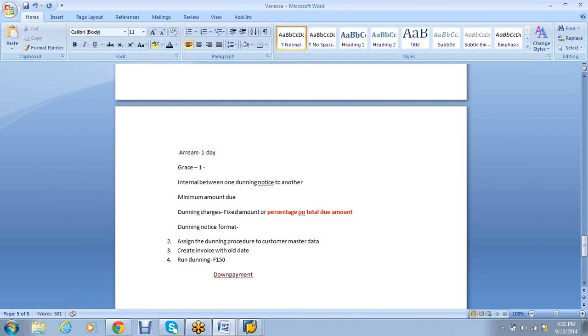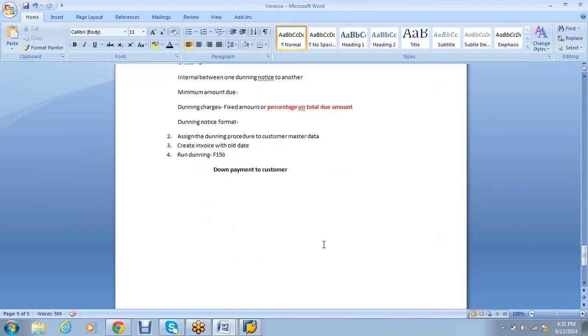Down payment. Pretty simple concept. Now, first, down payment to customer comes under special GL indicator. Why? Because we have two reconciliation accounts.